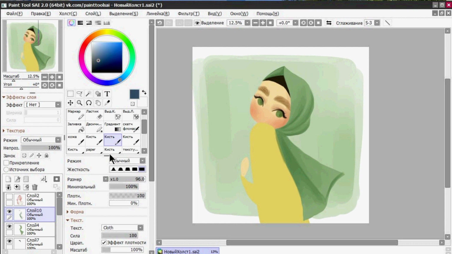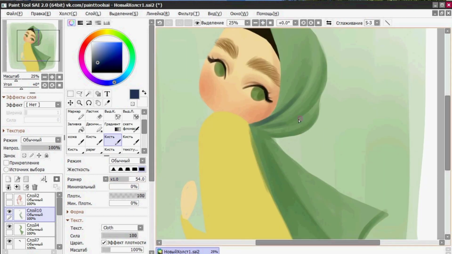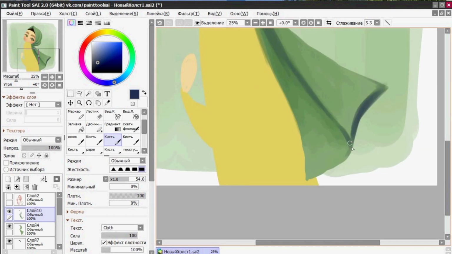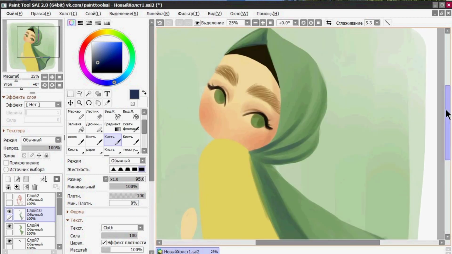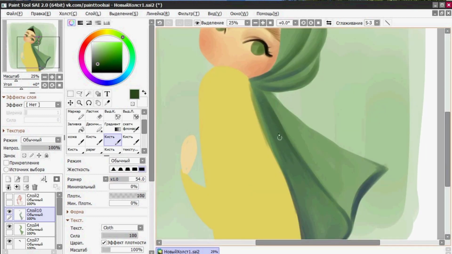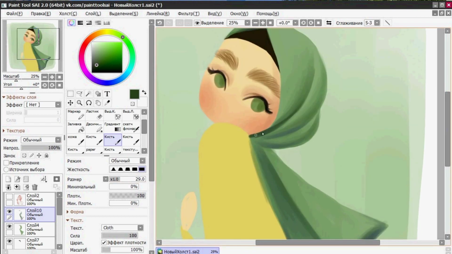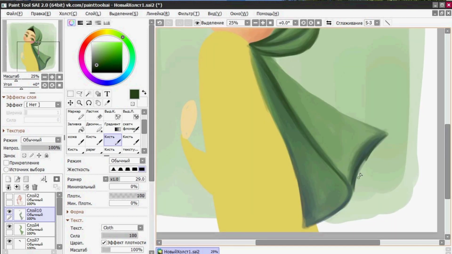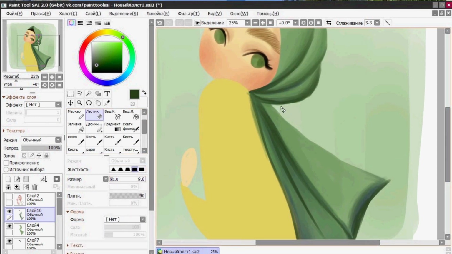It remains to highlight the places where there will be a shadow. To do this, I take a dark green color and outline the shadows. And then I take blue and make them dark. I try to take a different tone of the same color to draw shadows. Sometimes I take a different color. How will I use this in the shadows of the jacket?